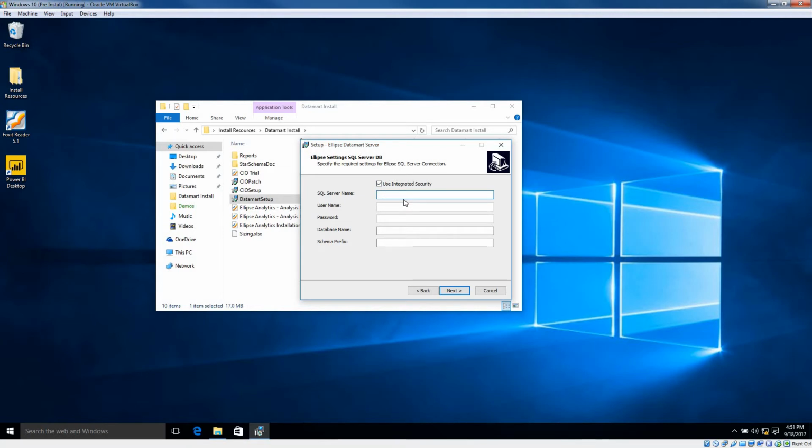You will then need to enter the name of the machine. This could either be an IP address, localhost, or the machine name. You would need to enter the database name. The schema prefix field will only need to be entered if you need to run the queries that extract data like this. If this is the case, then you will need to put ellipse dot in this field. Otherwise, this field can just be left empty.